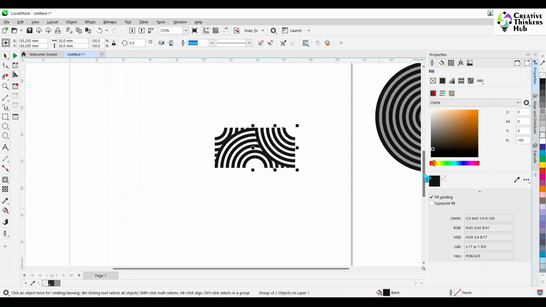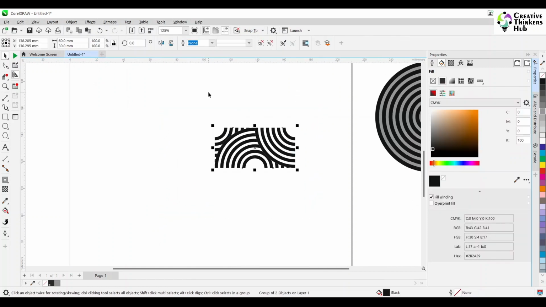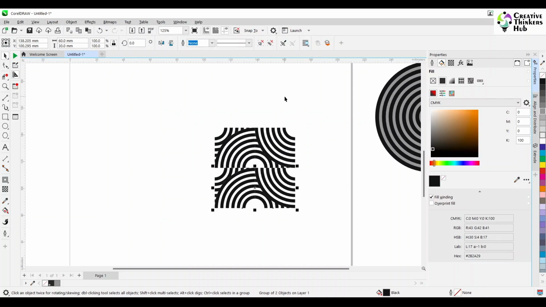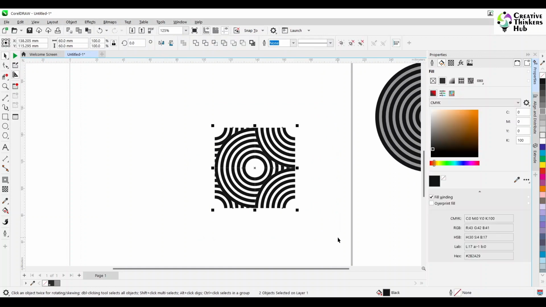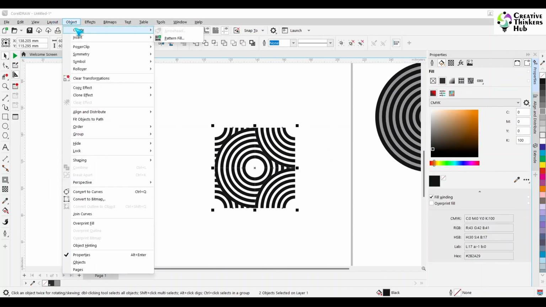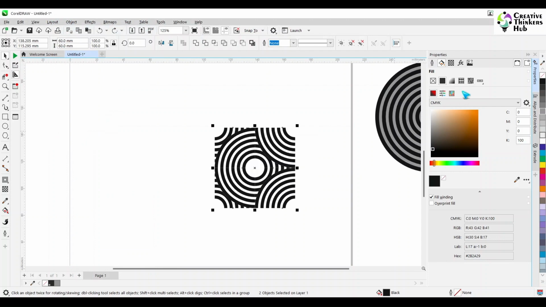Now take this whole thing, group, copy, paste, nudge it down by 30 and flip it. So this is what you will get. So you select this whole thing, it's 60 by 60, same funda you have to do. Select this, say create, object, create, pattern fill, vector, say OK.